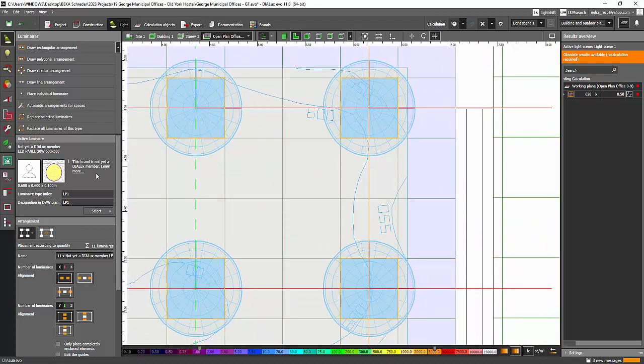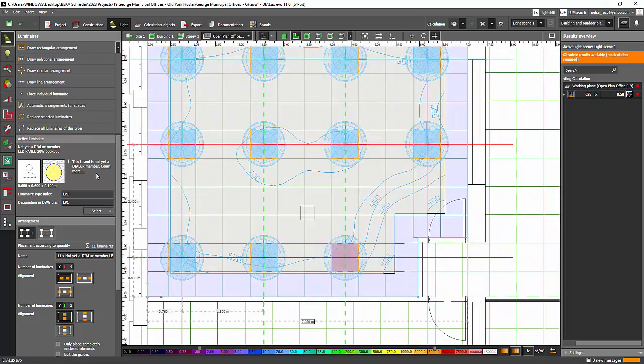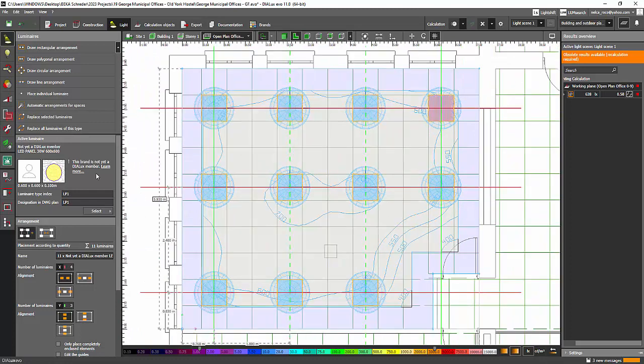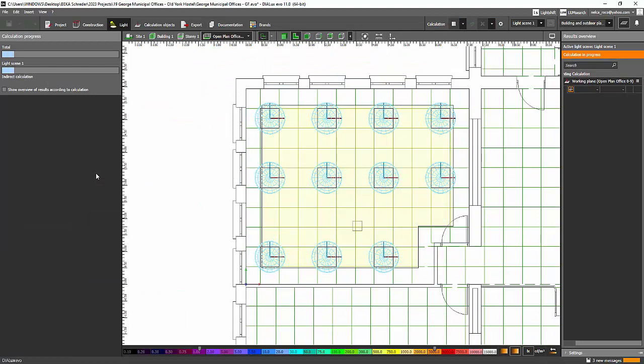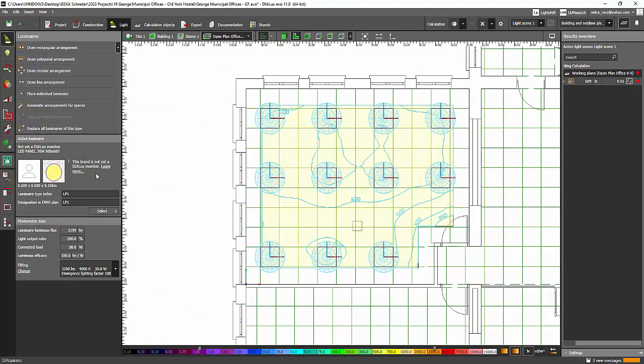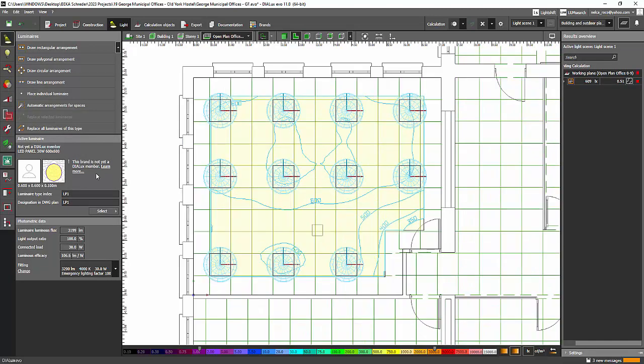Okay, so I'm adjusting it now. And so everything is there. It's fit now to the ceiling grid. And let's see how it looks in the calculation results. Okay, so now it suffers more because the overall uniformity becomes 0.51. So how are you going to defend this one now to your client?